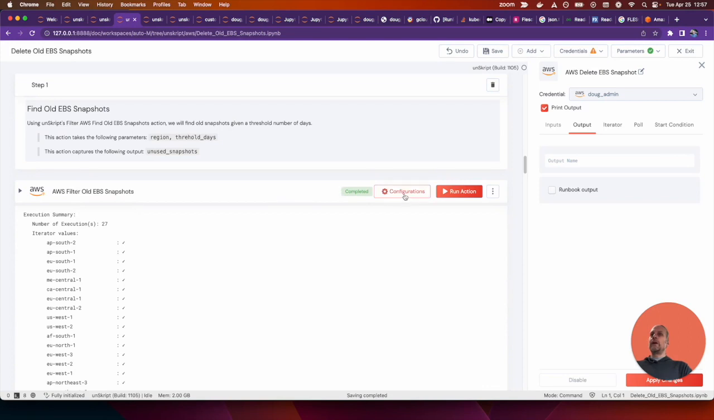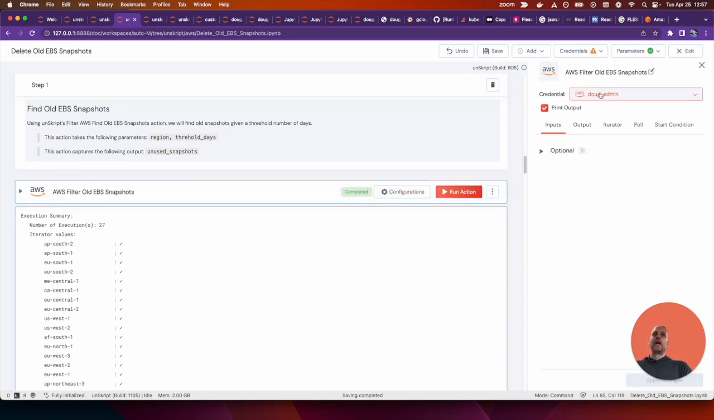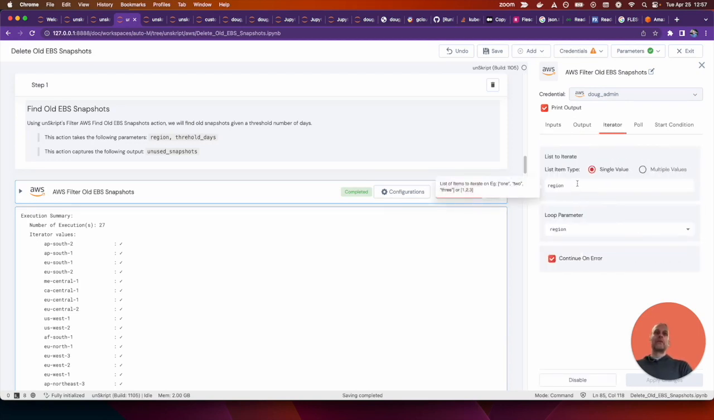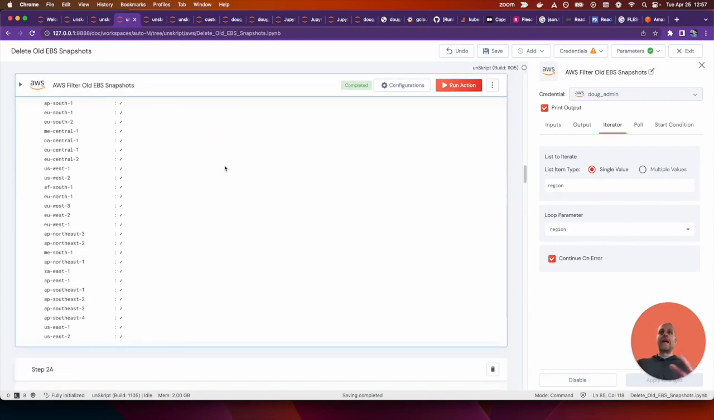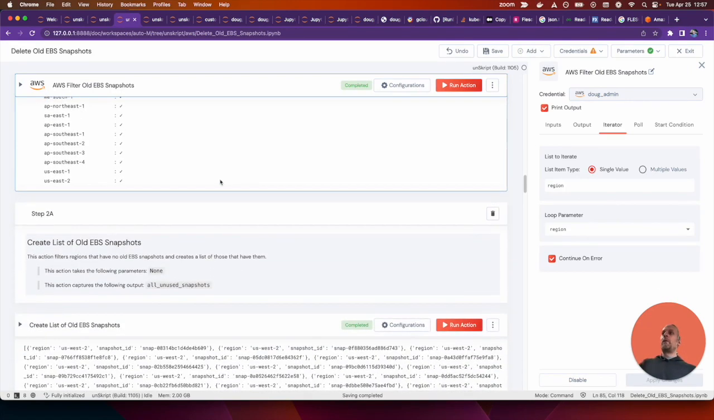What it's doing here is, we can look at the configuration. It's using my admin credentials, and it's using an iterator to go over every single region that's been stored in the region variable. That's the list of 27. So it iterated through all 27 AWS regions to collect all of the old EBS snapshots. Then we've got that list, and we're just creating a list to make it a little bit easier to use, collecting the data that was output and making it pretty so that it's easy to use further along.